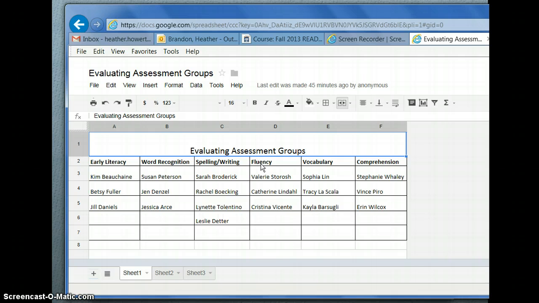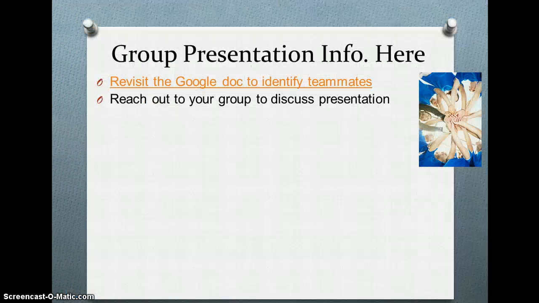Fluency, we're going to talk a lot about what is fluency, what is the full definition of fluency, because it isn't just rate and it isn't just accuracy and it isn't just prosody, it's all of those things and more together. So you will be investigating different assessments for fluency. Vocabulary, you will be looking into assessments for vocabulary and word consciousness, and then comprehension, you will be looking into assessments for comprehension. So these are your groups. Definitely reach out to your team members. So reach out to them to discuss your presentation.